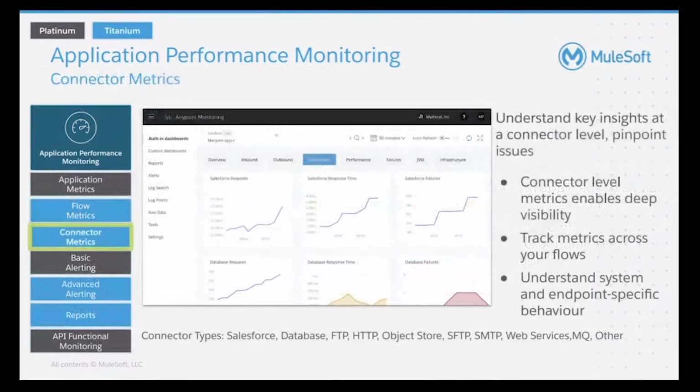And then you can also look at the connector level metrics. It enables you to get a deep visibility into what exactly is happening, and track metrics across all your flows, and understand the system and endpoint specific behavior. I mean, connector types, we have Salesforce, database, FTP, HTTP, object store, and all of them, and the rest of them.